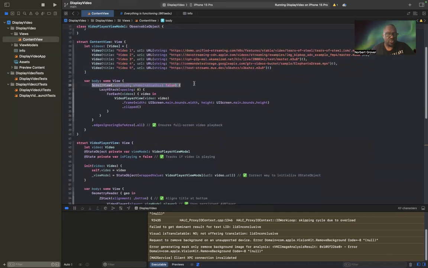We have our scroll view where we're gonna put everything, lazy stack, right? Scroll view that goes vertical, not horizontal. Lazy stack, spacing 0. And then for each video in videos, we're going to create a video player view and pass it a video, right? And of course, the frame is UI screen main bounds width, and the height is the height of the UI screen as well.